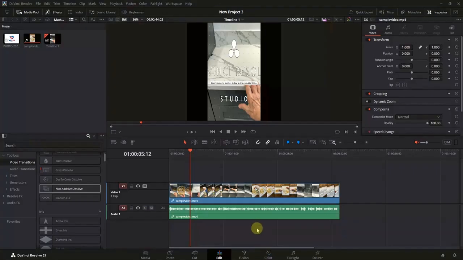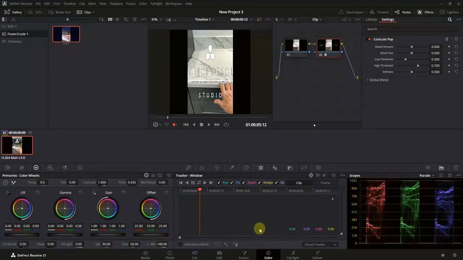First, open DaVinci Resolve and go to the Color page, which you can access by clicking the Color tab at the bottom of the screen. Once you're there, you'll see your timeline at the bottom and the viewer in the center, with a variety of color tools on the right.